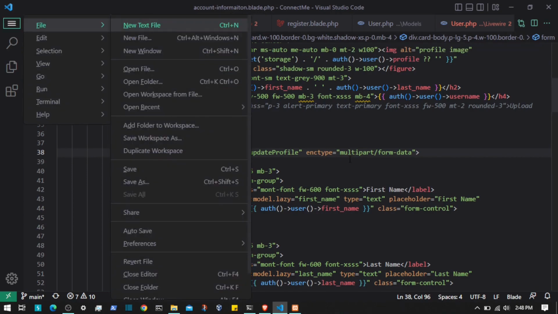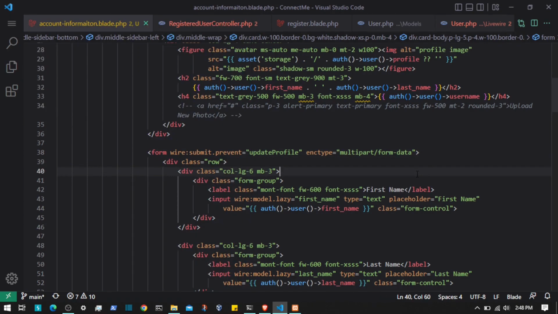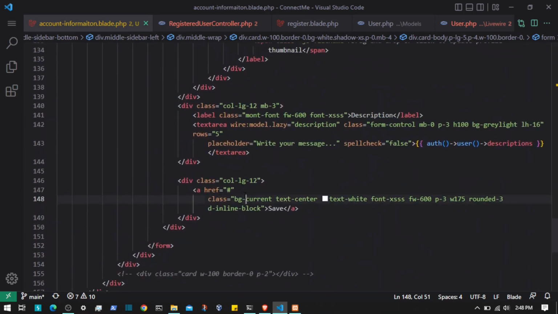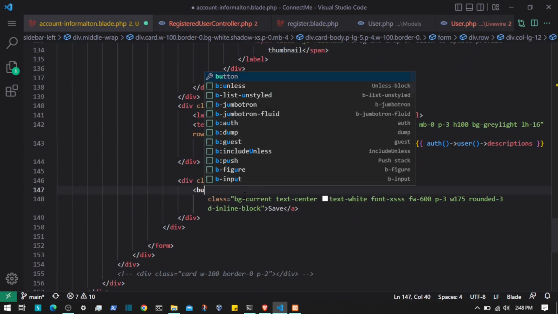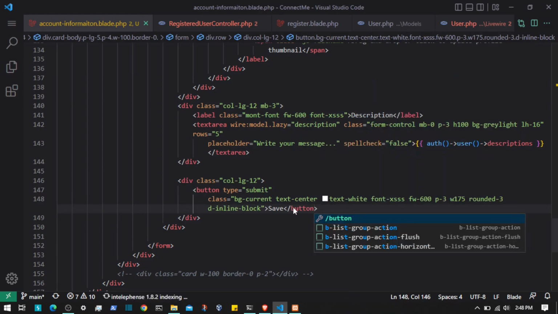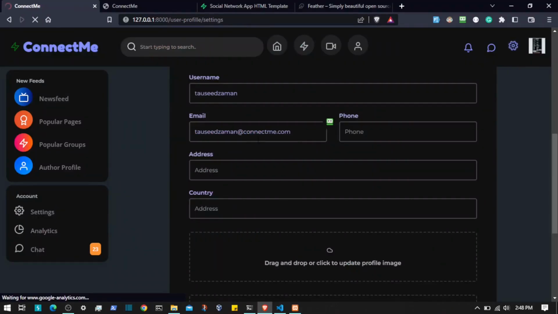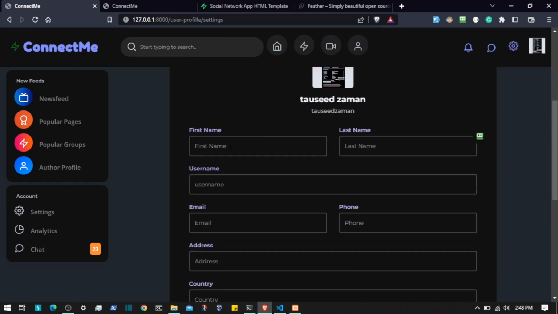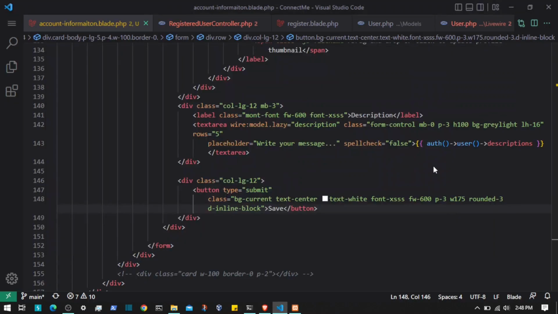And now we have to work on the submit button. So here this is going to be input, this is going to be button type submit, and end button. So now let's try that out. I'm going to refresh the page and let's see if we have anything else to do. So yeah, everything looks good, but this thing did nothing for us.